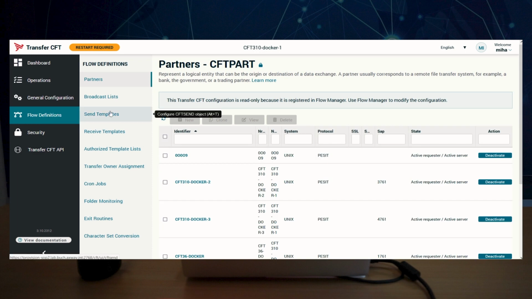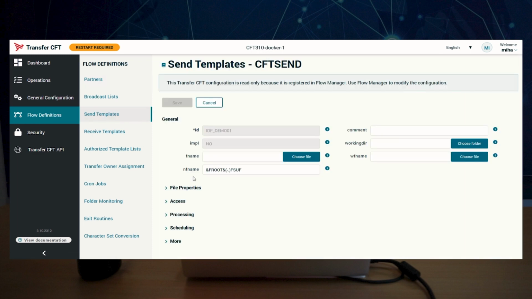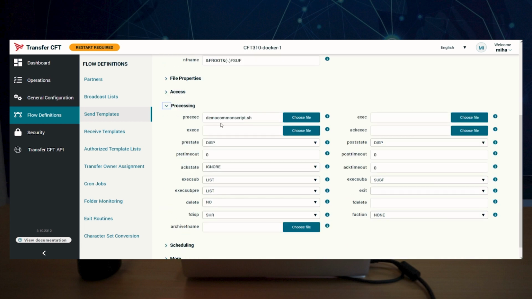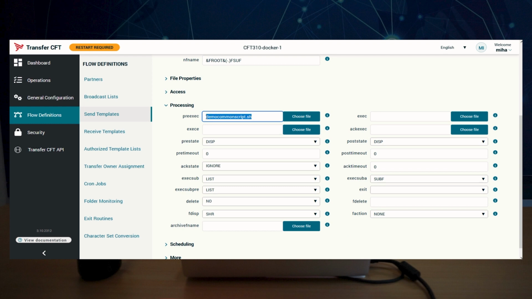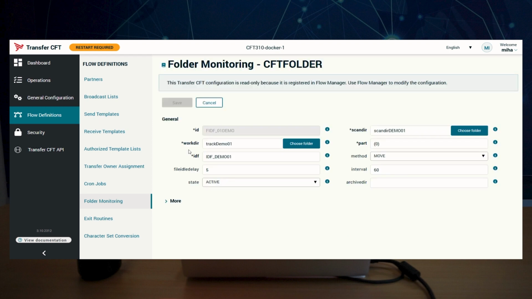In the flow definitions, send template demo 01, we have the processing demo common script.sh. Also, we can check the folder monitoring, which has the common details added.